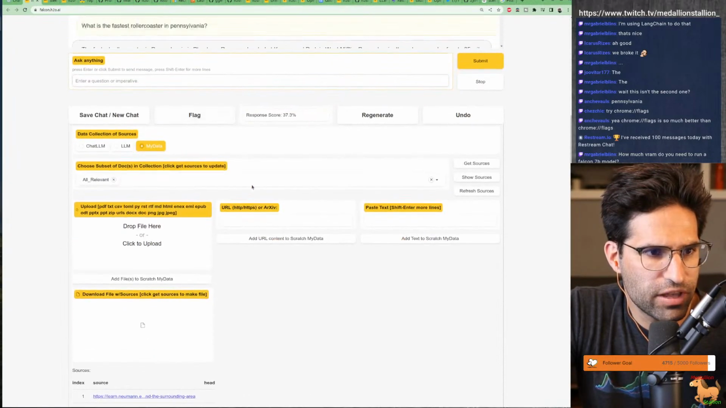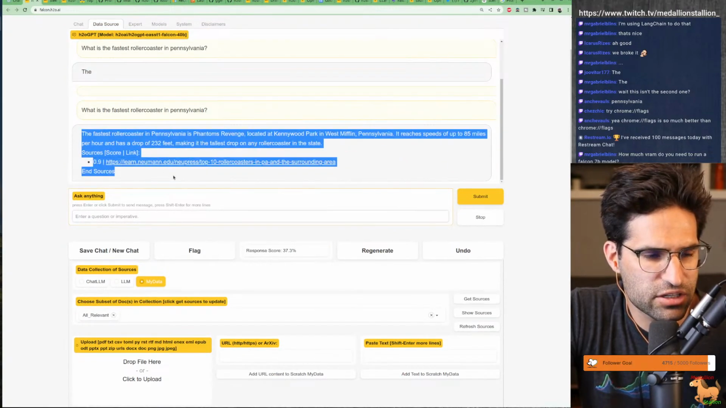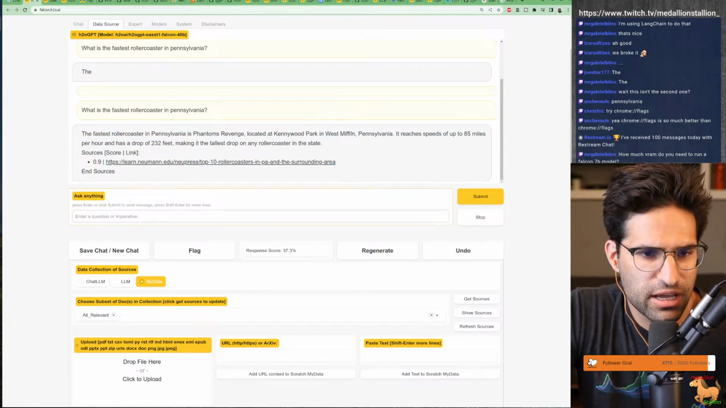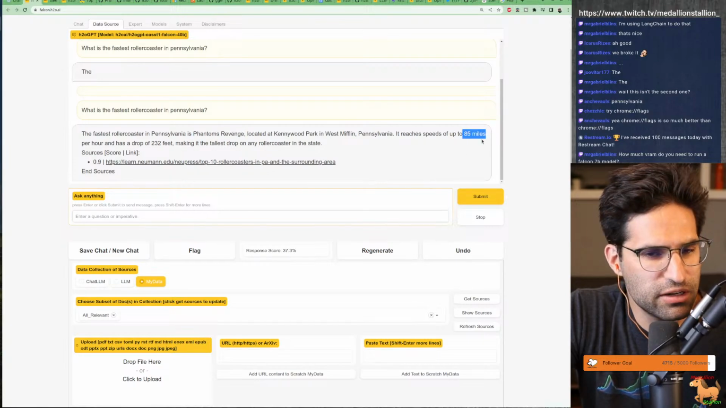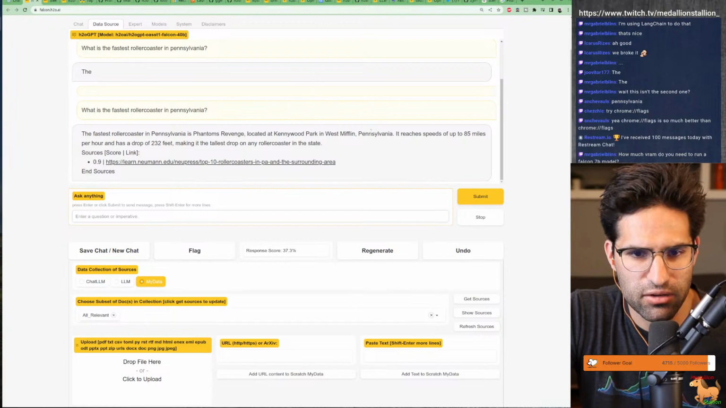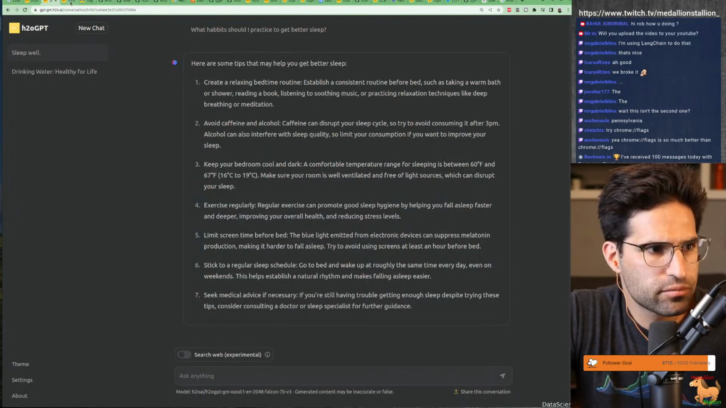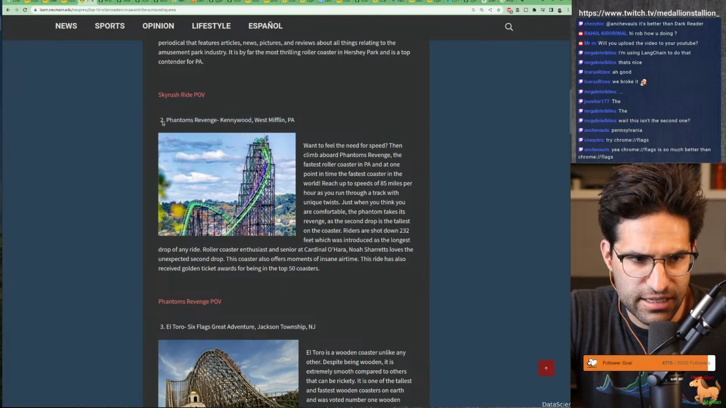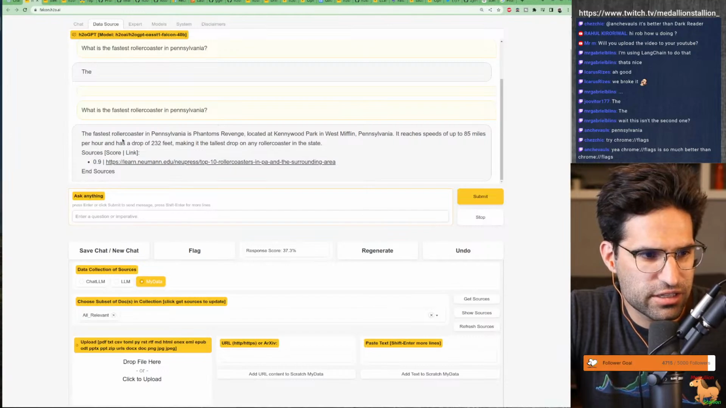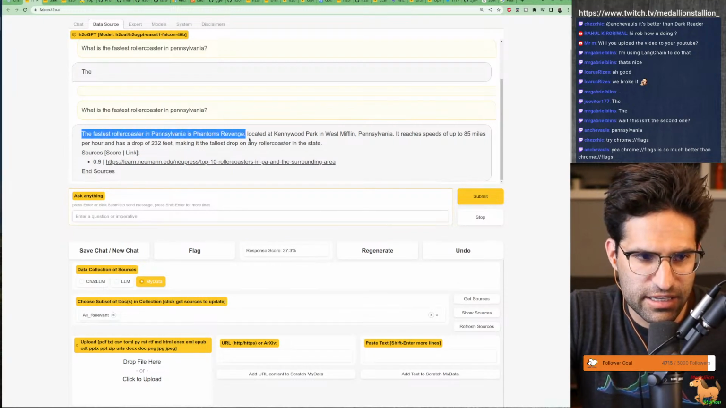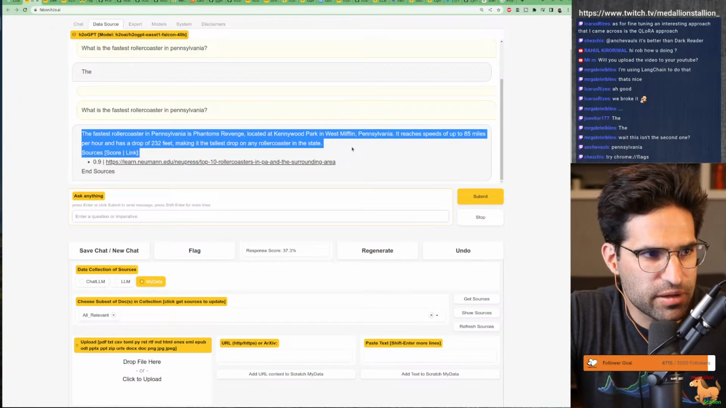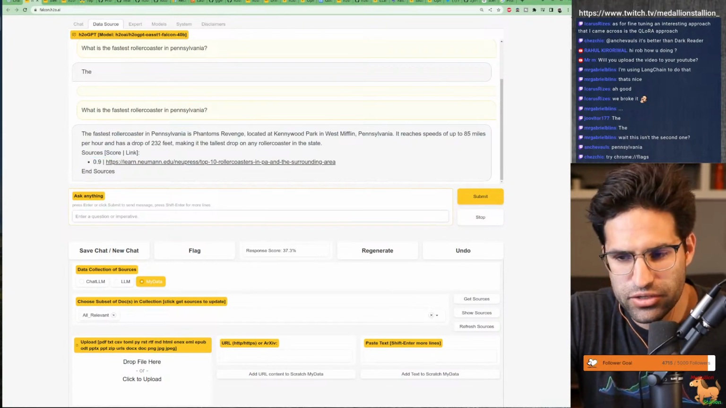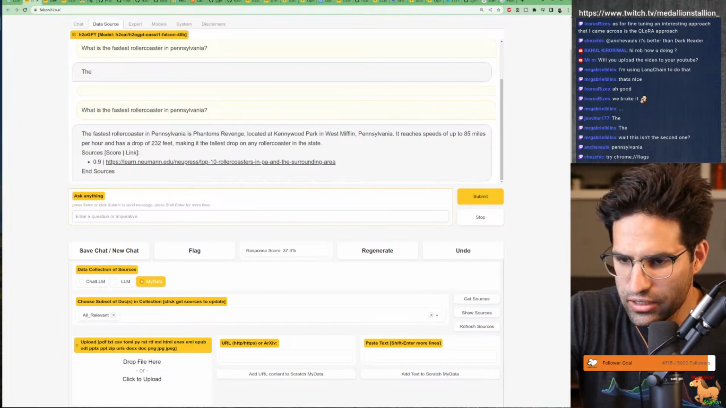And I thought it was pretty cool when I tested this out that it actually worked. It found this and then it was able to reference more information about Phantom's Revenge. Like the actual speed, I believe, comes from this URL, right? It doesn't say it in this type of language. It's not just copy pasting it. It's actually responding using that data from the file that we linked.